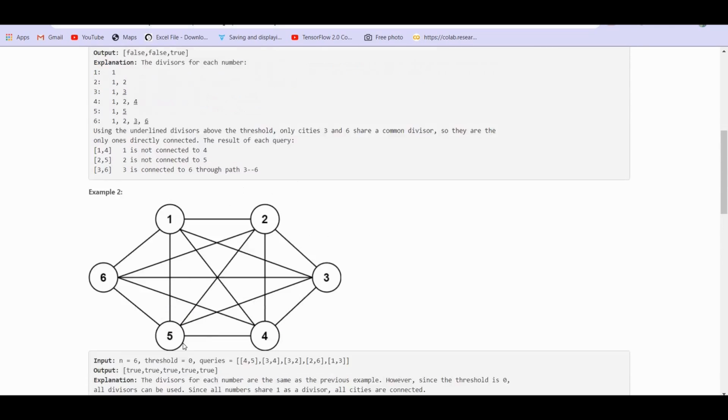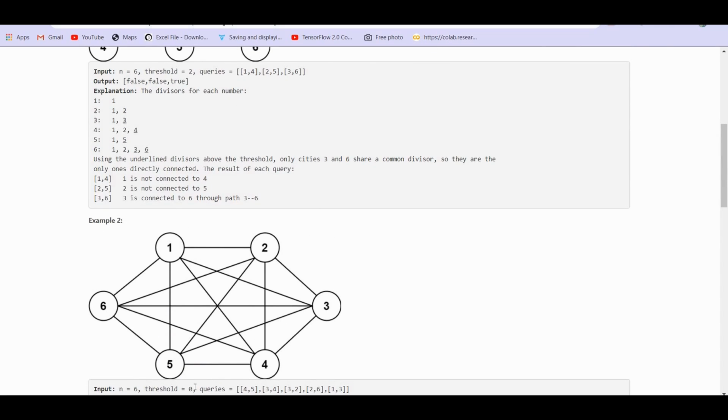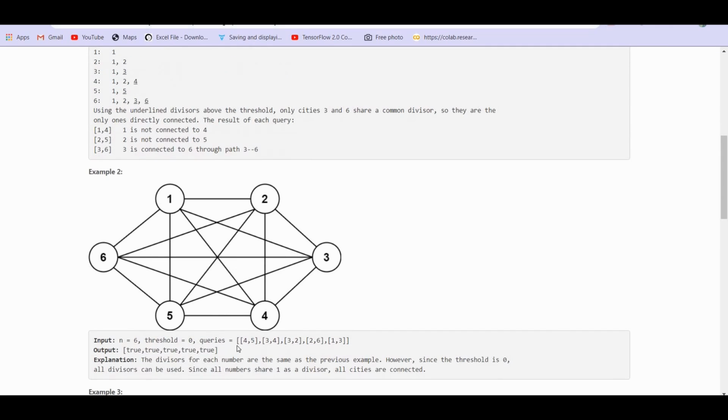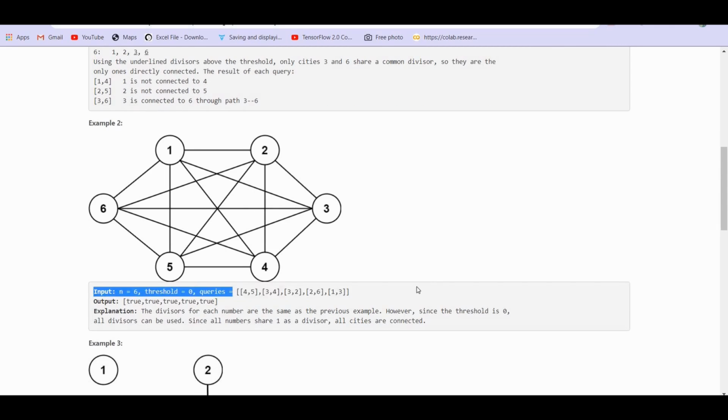In this case, as we see that the threshold is 0, so there's always one divisor between two numbers, and that is 1. So 1 is always there and 1 is greater than the threshold. That is why all the nodes are connected to all the other nodes, and for all the queries we are going to return true in this case.